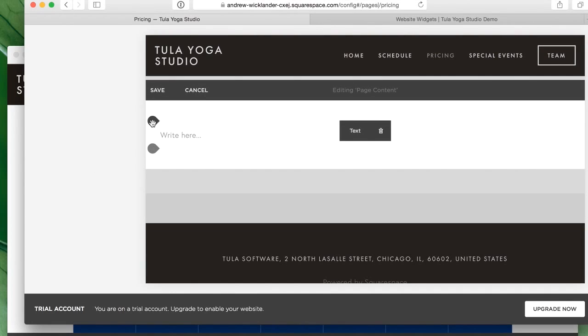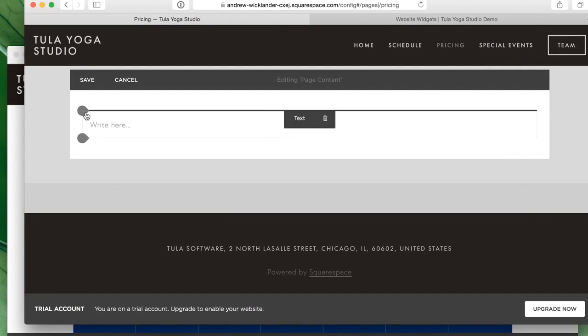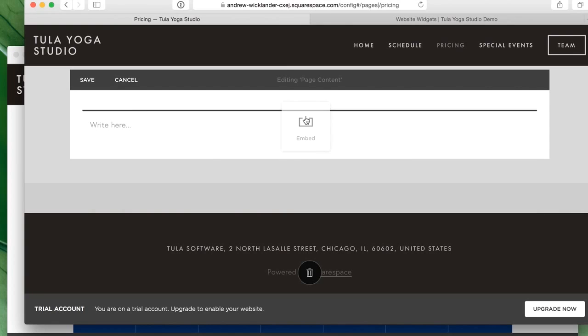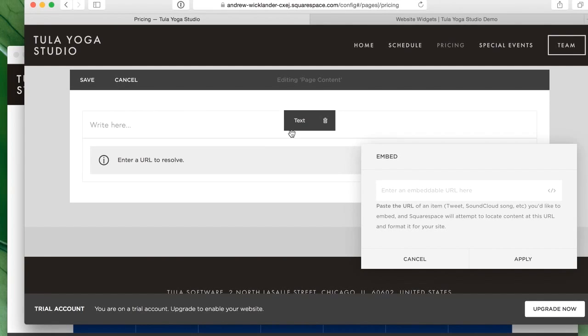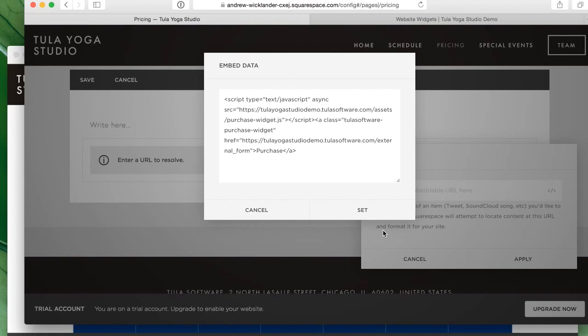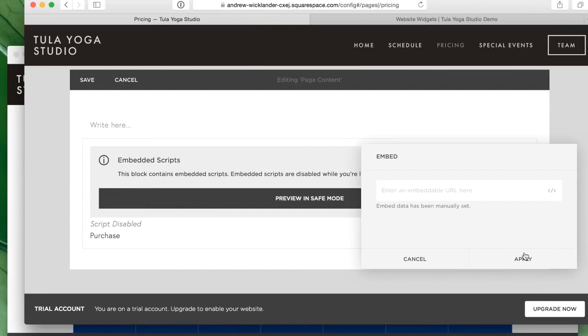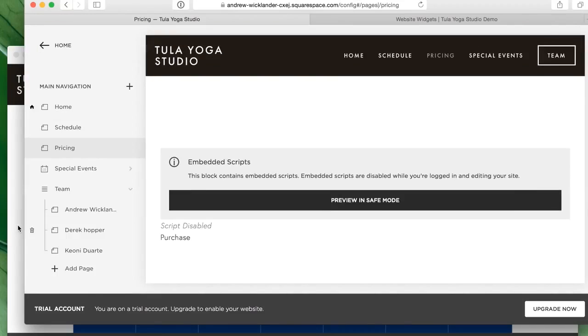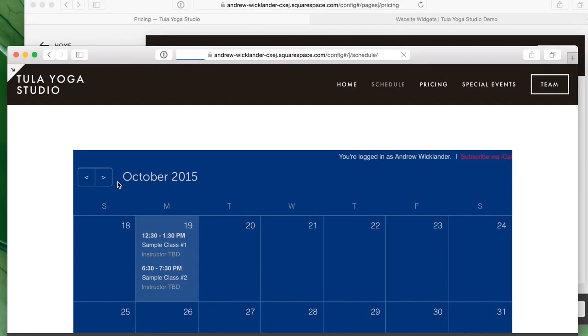I'm going to do the same thing I did before. I'm going to set up a code block. So I choose this embed block again. I put it in here. And I'm going to put our custom code in there. And now I'm going to apply that and save those changes. So now I'm going to go back over to the public-facing side of things.